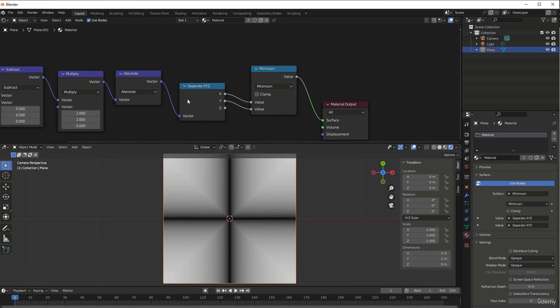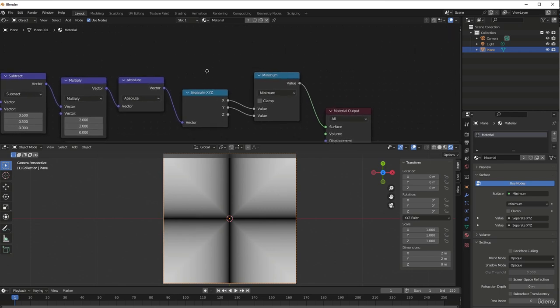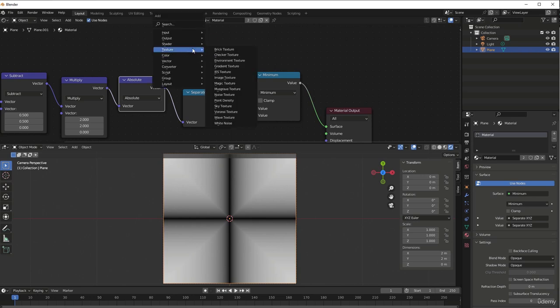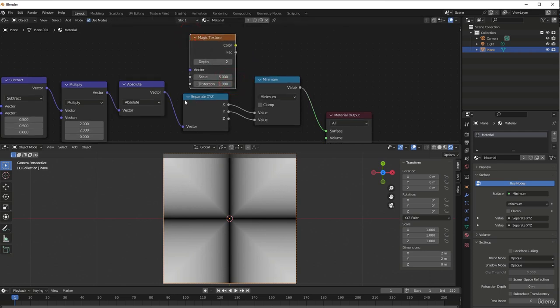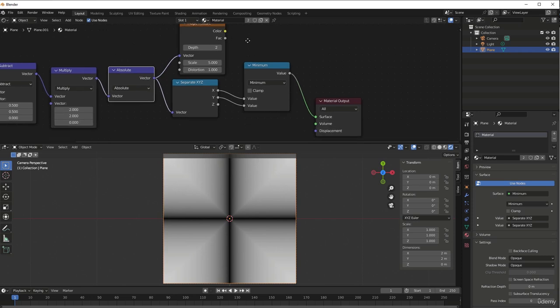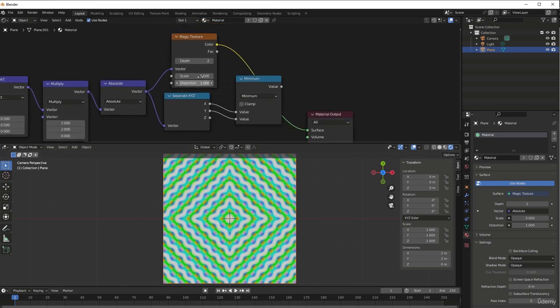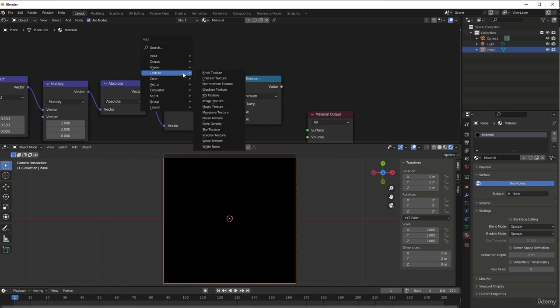And we can use that together with any texture we want to from here. So if I put in a texture by pressing Shift A, texture, and let's say we use the magic texture, for instance, because that's really easy to see. Then you put that absolute into the vector for the magic texture, and you can put that into the material output, and suddenly you see that it's mirrored in all directions. And with things like noise or Musgrave, you can do really nice stuff by just using this.